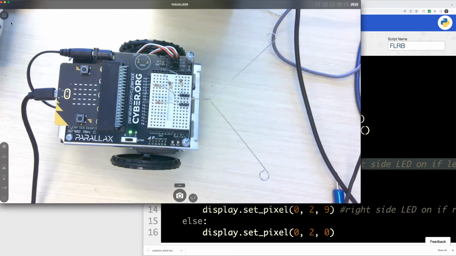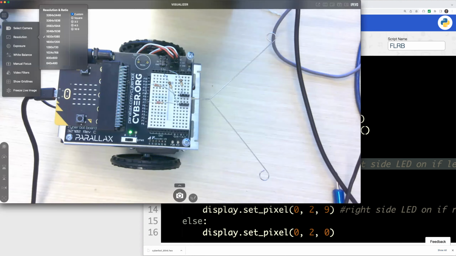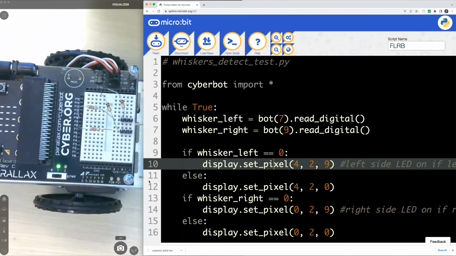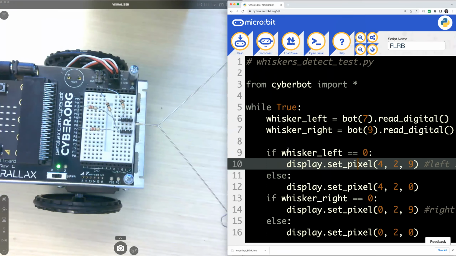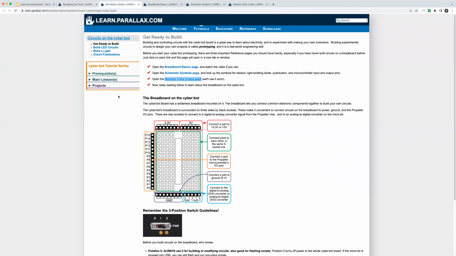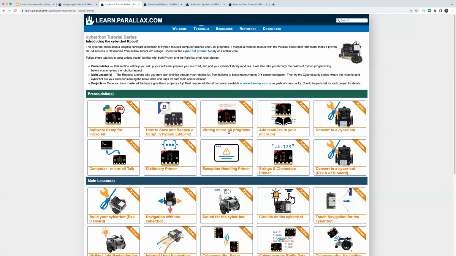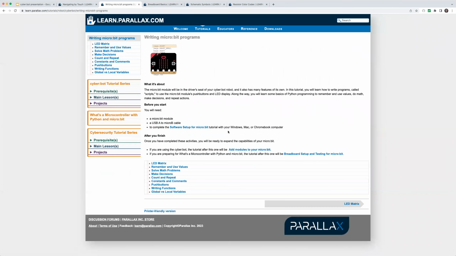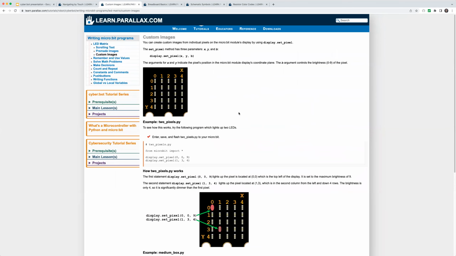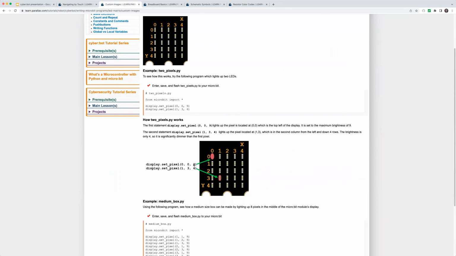I think also if you're going through and doing all of the tutorials in the series, working with the display on the micro:bit is part of writing micro:bit programs. That's a really good point. What Stephanie is saying is that if we go to the Cyberbot tutorial series and then Writing micro:bit Programs, the LED matrix is the first one, and we just looked at scrolling text. But there's custom images down here where you can make your image using display.setPixel.